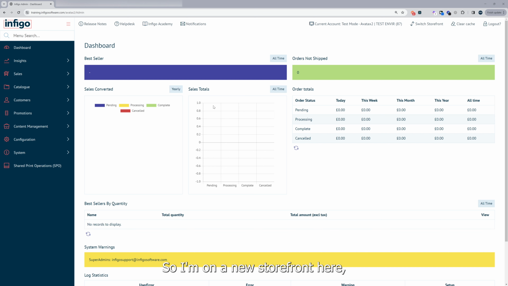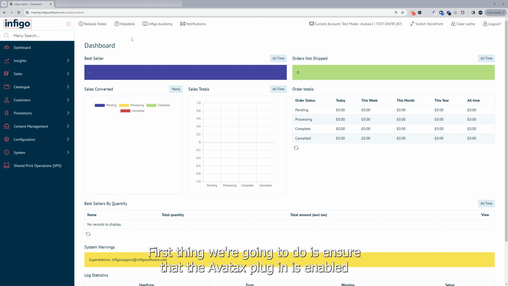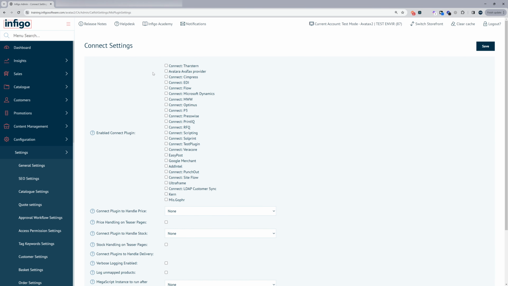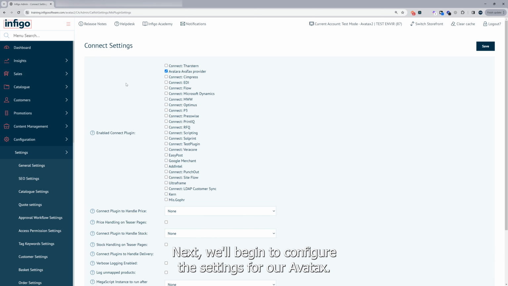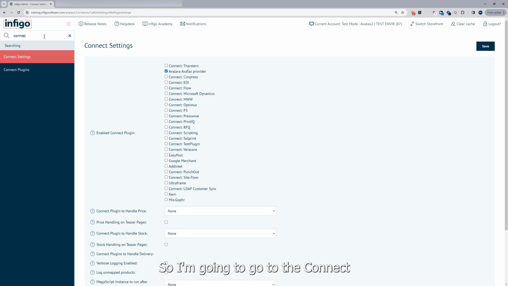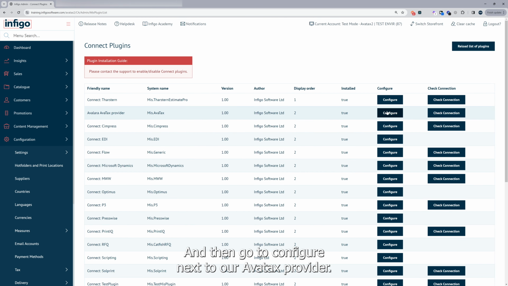So I'm on a new storefront here, and all I've really done is created a customer and a product. First thing we're going to do is ensure that the Avatax plugin is enabled on the Connect settings screen. Next, we'll begin to configure the settings for our Avatax plugin. So I'm going to go to the Connect plugins screen, and then go to Configure next to Avalara Avatax Provider.